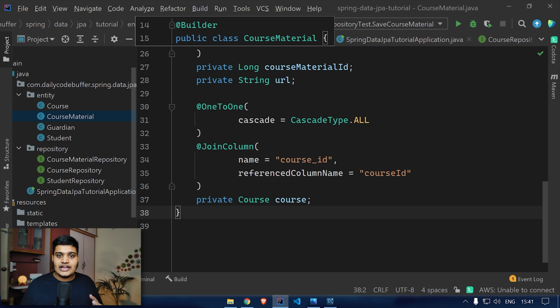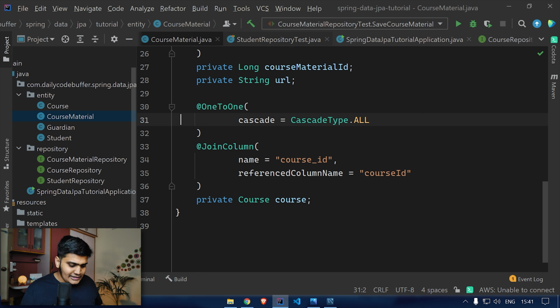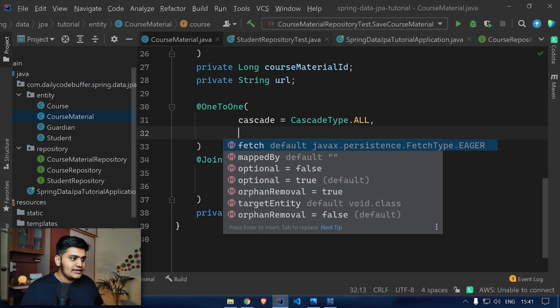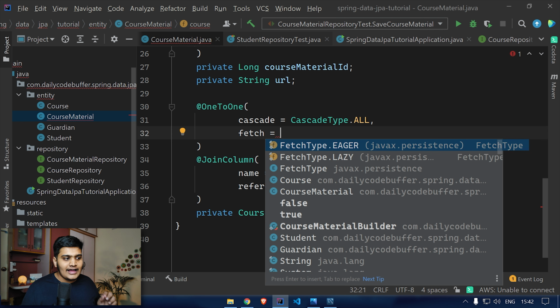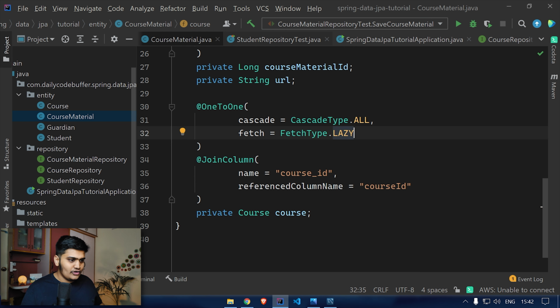Based on the application that you have, you can define the fetch type. When you define the fetch type as eager, it will bring the course data as well when you try to bring the course material. But when you define fetch type as lazy, it will not bring the data of a course unless you specifically ask to bring the course. In this particular one-to-one relationship, there is a fetch option available, where you can define either FetchType.EAGER or FetchType.LAZY. So I'll define FetchType.LAZY over here.